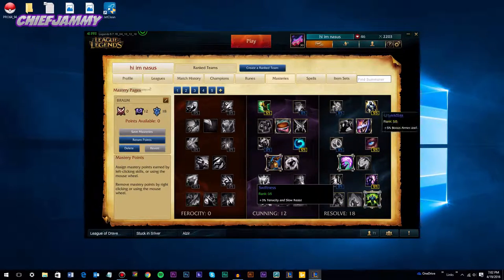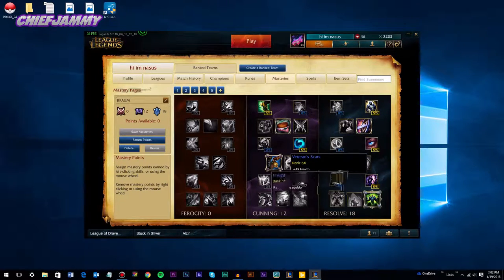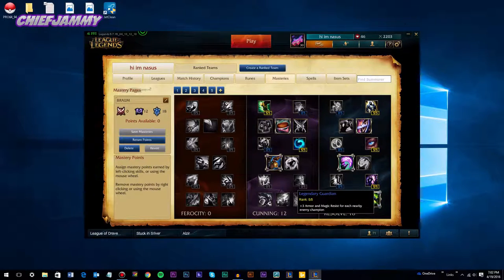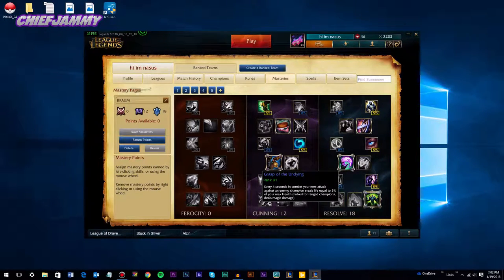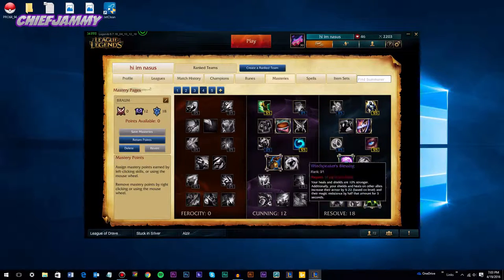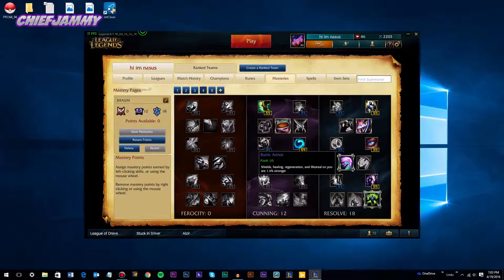And then for my resolve tree, I take 5 points into Unyielding, 1 point into Tough Skin, 5 points into Veteran Scars, 1 point into Insight, 5 points into Legendary Guardian, and 1 point into Bond of Stone. So there's been some debate, like, you could take Grasp of the Undying just for that extra damage. I've seen some, and it actually worked out pretty well, believe it or not.